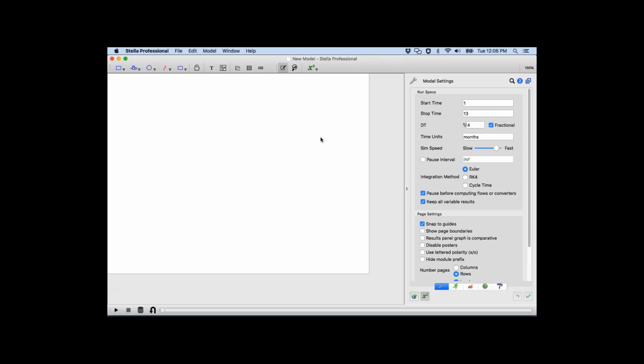So this is Stella Professional, and let me give you the 30,000-foot overview. Stella Professional is our rethink and redo of the interface for building models. For those of you familiar with iThink and Stella version 10, this program encompasses the map layer, the model layer, and the equation layers of iThink or Stella version 10.